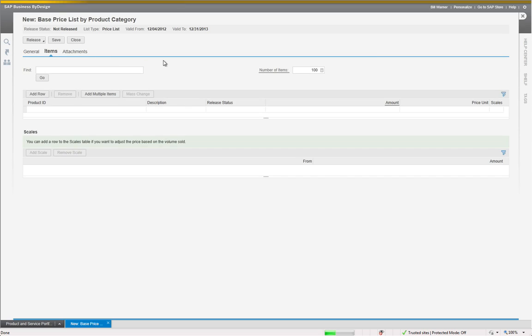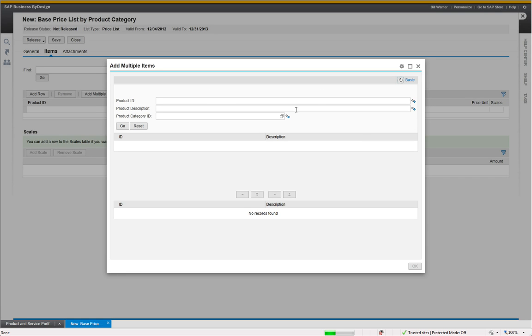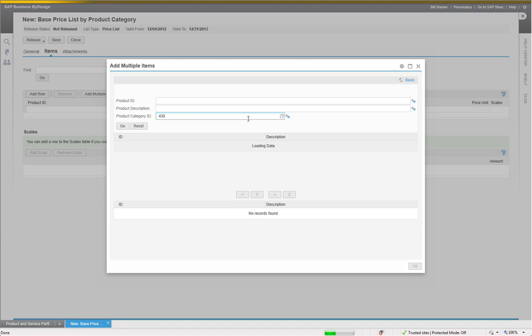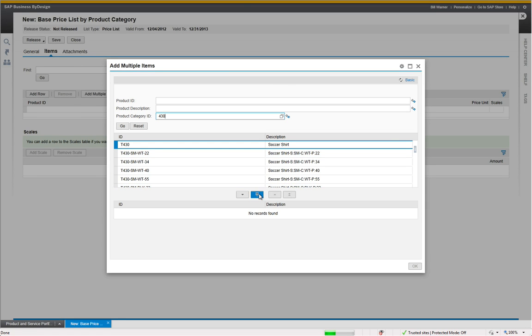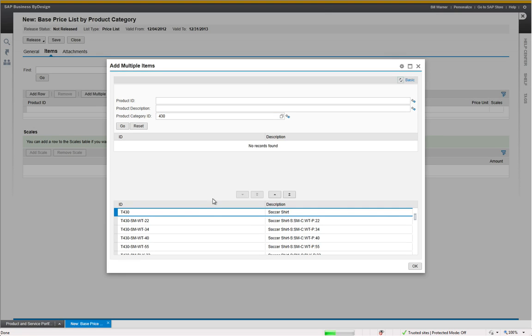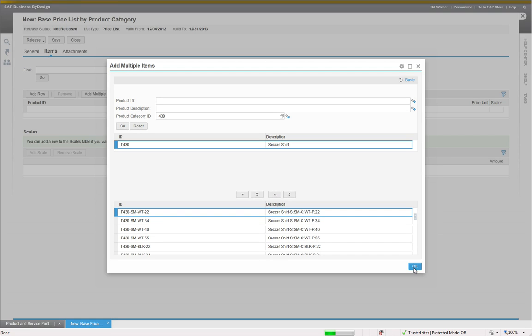So after selecting the product category, we're going to add all the items in that product category. Now the one item we don't need is the template material. So we're going to remove the template material and then move forward with updating all of the generated products.